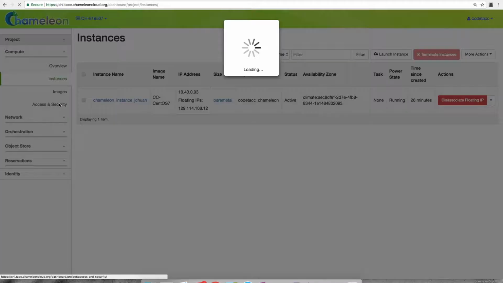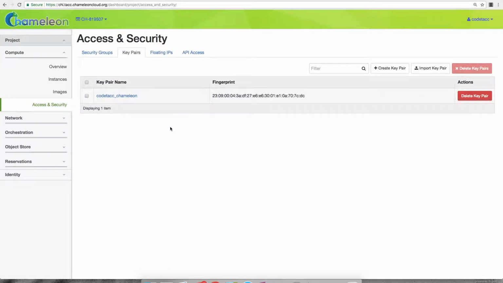When we launched this instance, we also assigned it a public key. That public key was the one we created on the Horizon interface, and it was called codetech_chameleon. When we created this public key, we were able to download a private key file at the time of creation. We'll be using that private key file to log into our Chameleon instance. This video is going to show you how to log in via SSH on a Linux or OSX based system.